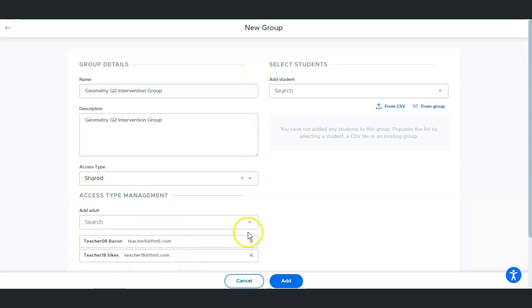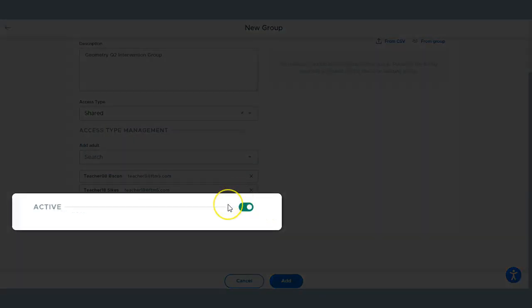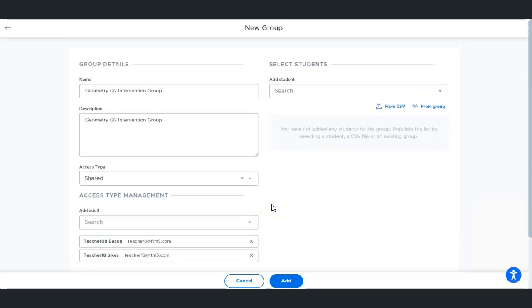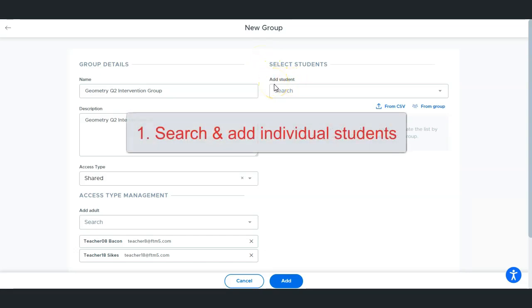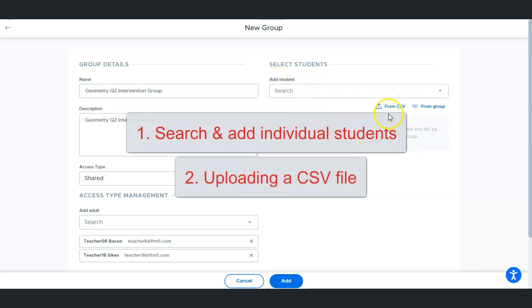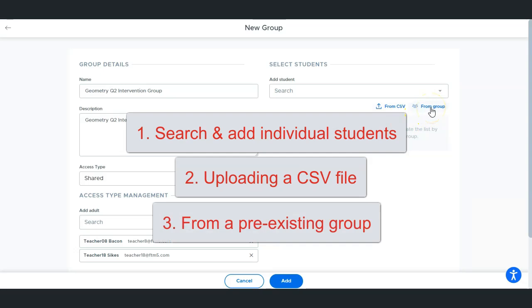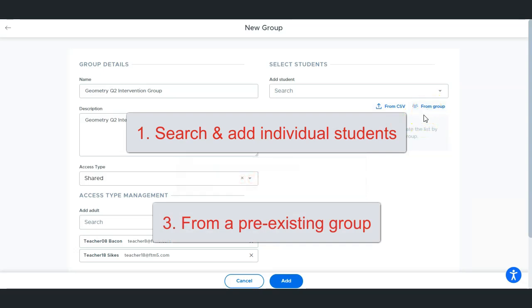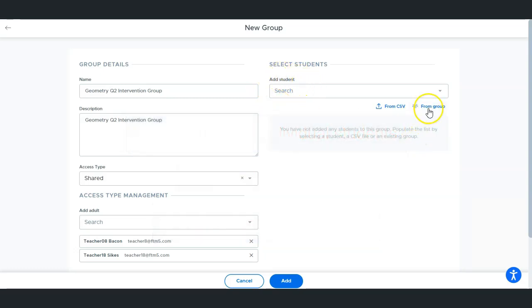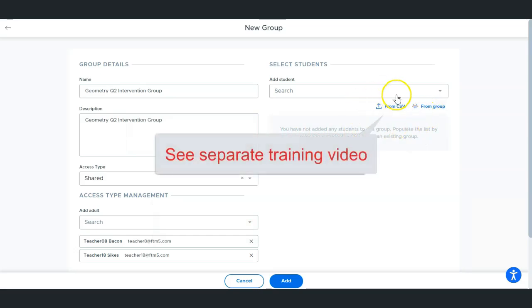At the bottom left, the active toggle will default to on for a new group. Groups can only be made inactive if the group is not linked to a future scheduled activity. On the right is where you manually select students for the group. There are a few options available, which include searching and adding students one by one, uploading students using a CSV file, or adding students from a pre-existing group. This video will focus on adding students individually and from a pre-existing group. We have a separate training video that walks through the details of adding students manually using a CSV file upload.